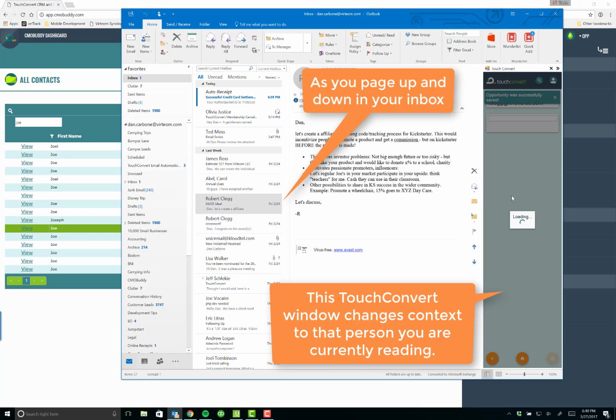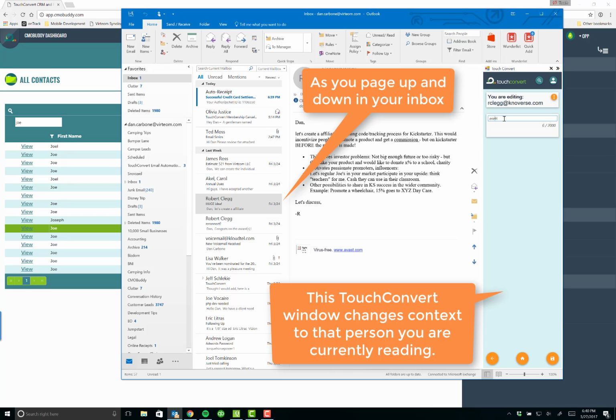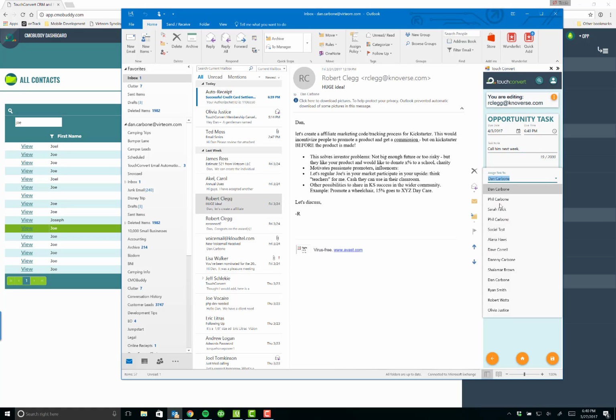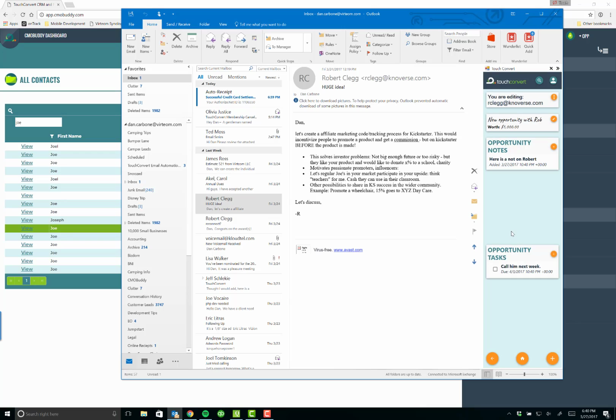I can even add notes on Robert if I want to here. Here is a note on Robert. And I can save that as well. I can also give myself a task. Call him next week. And I can assign it to somebody in the team or keep it to myself and hit save. So now I have a task and an opportunity all within Outlook.